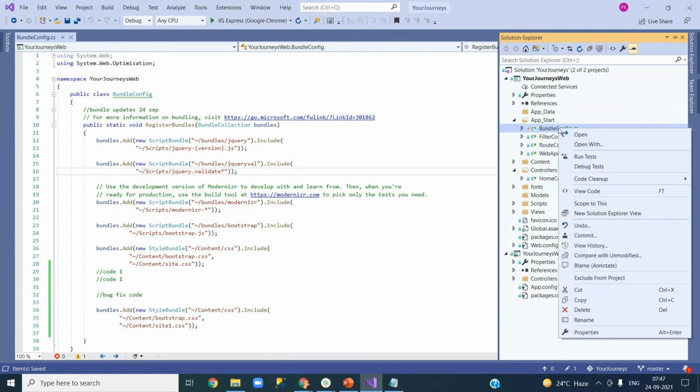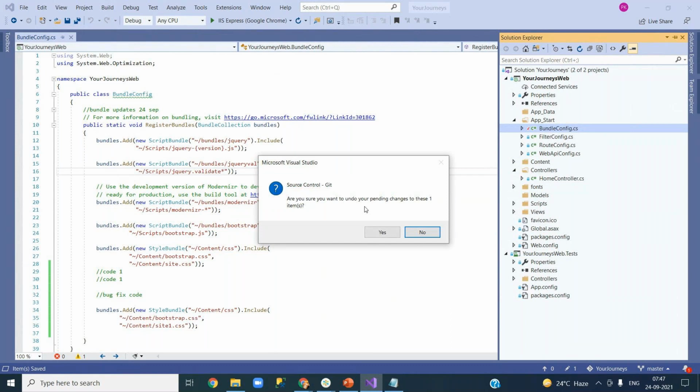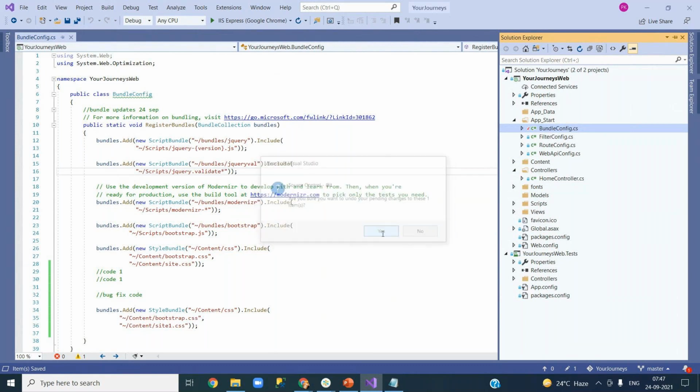Okay, let me undo this. I don't want to do this. You can undo by right-clicking and saying undo. Are you sure you want to undo? Yes, all these changes have gone.